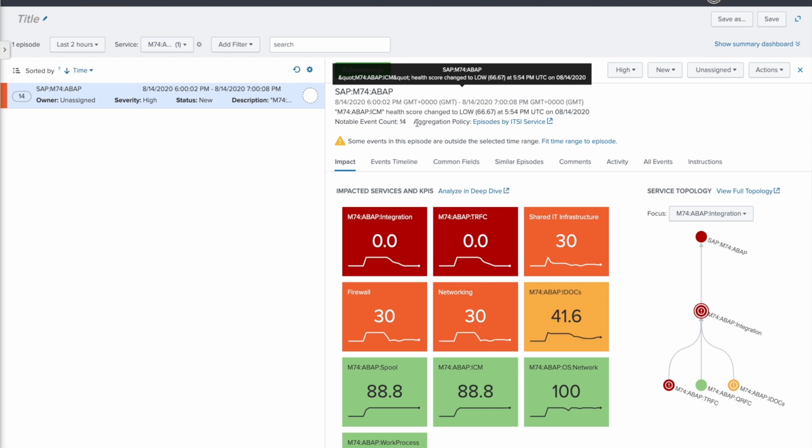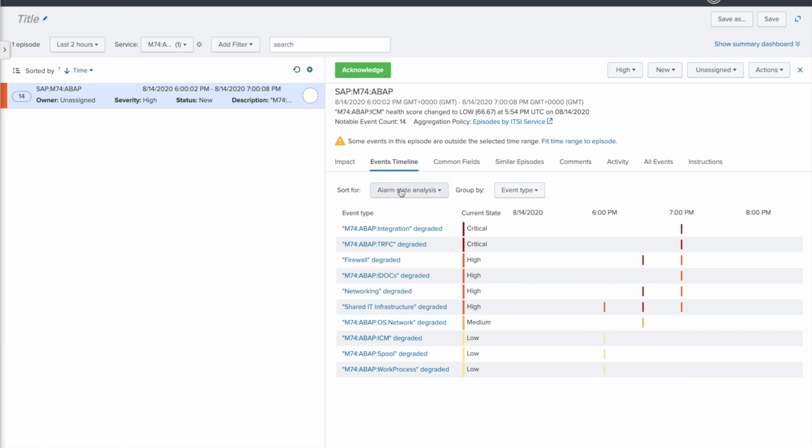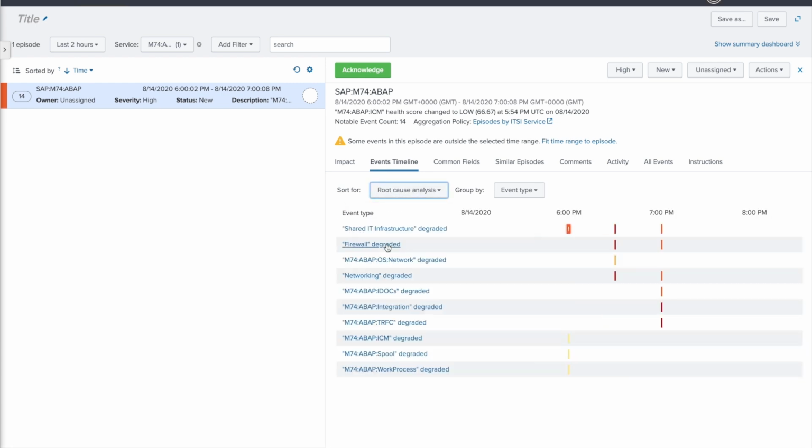Rather than dealing with individual alerts, ITSI clusters these alerts together and tries to present them in a way that substantially shortens your mean time to repair. In this case, we see that this outage on the M74 ABAP system that affects TRFC, IDOCs, and the integration layer is also affecting the shared infrastructure, the networking, and the firewall tier. So if we go to our events timeline and toggle to the root cause analysis, we see that the first event actually originated from the shared IT infrastructure layer, and after that our firewall degraded.